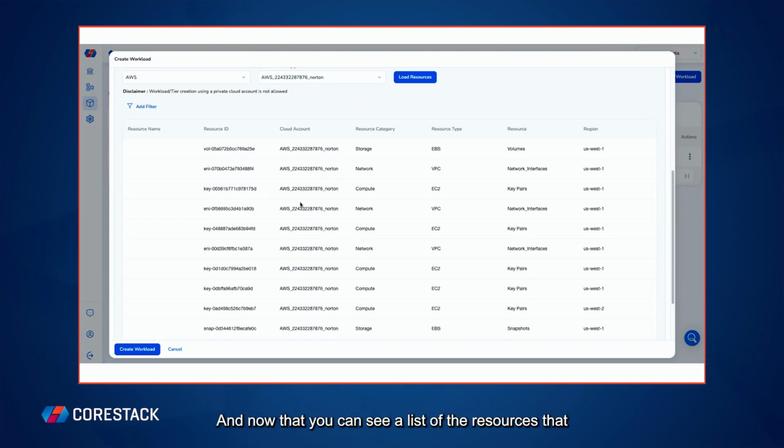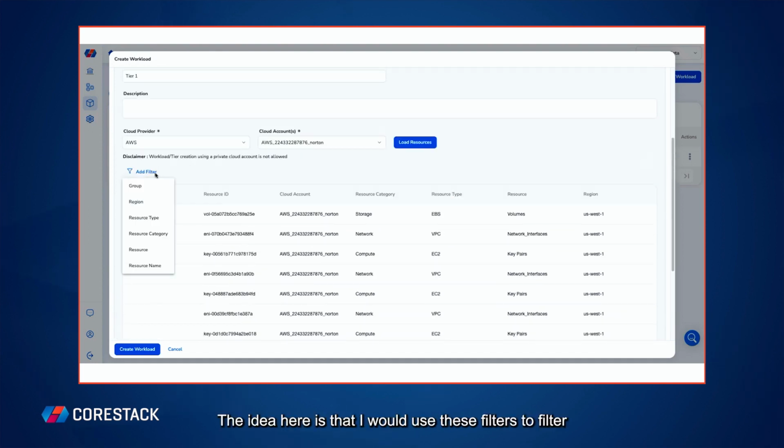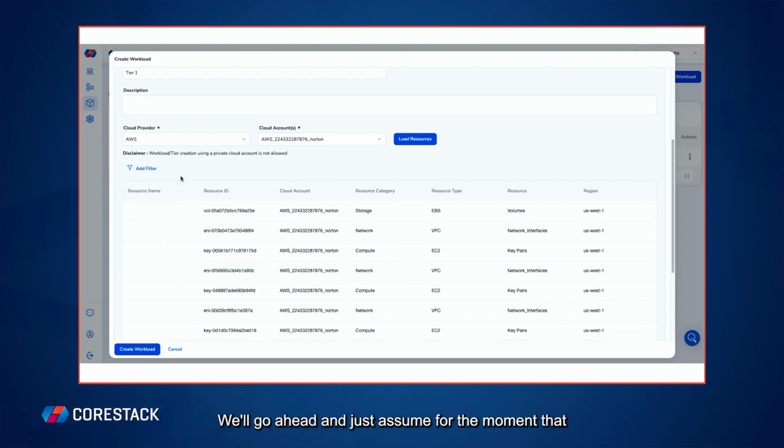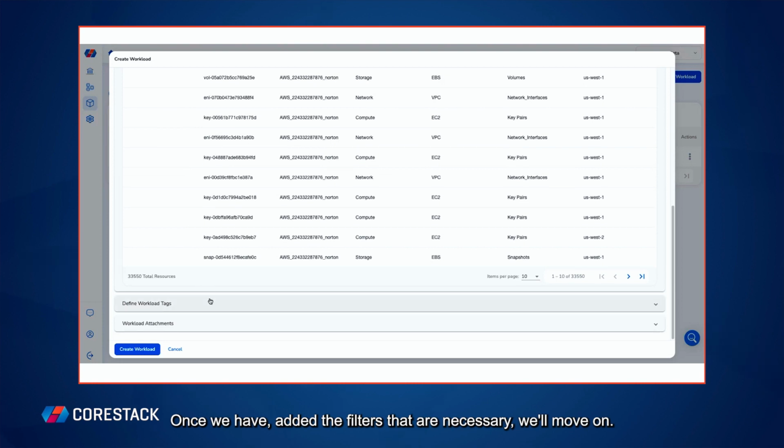And now that you can see a list of the resources that make up this workload, the idea here is that I would use these filters to filter down the list of resources until I have the list of resources that actually represents this workload. We'll go ahead and just assume for the moment that we've done that. Once we have added the filters that are necessary, we'll move on.